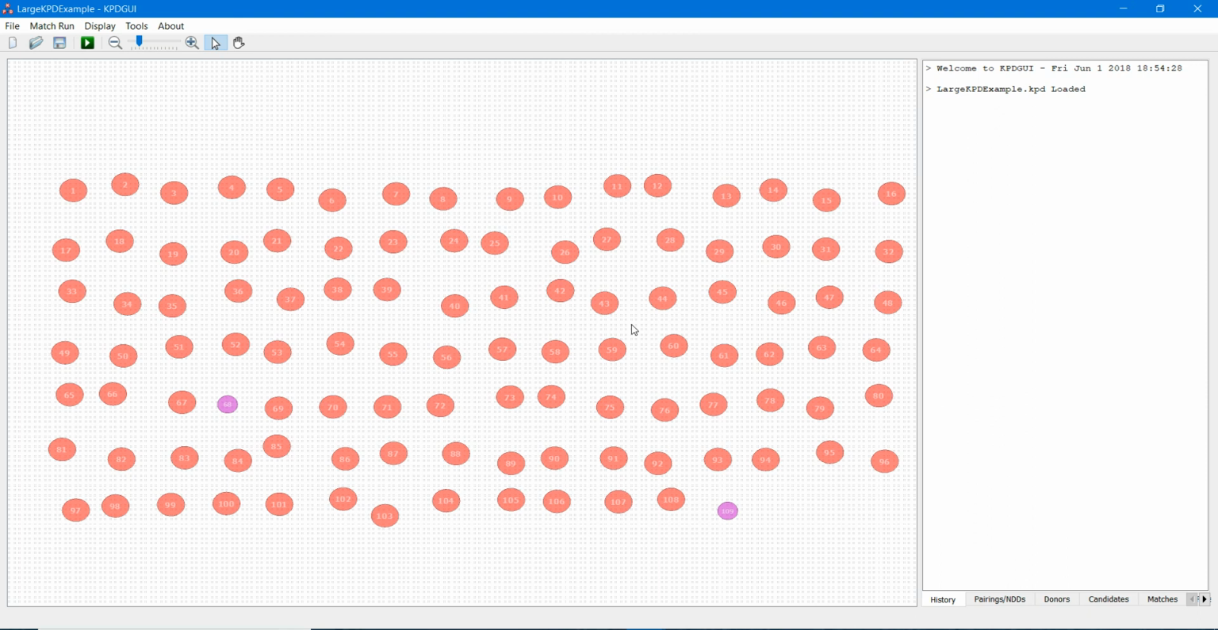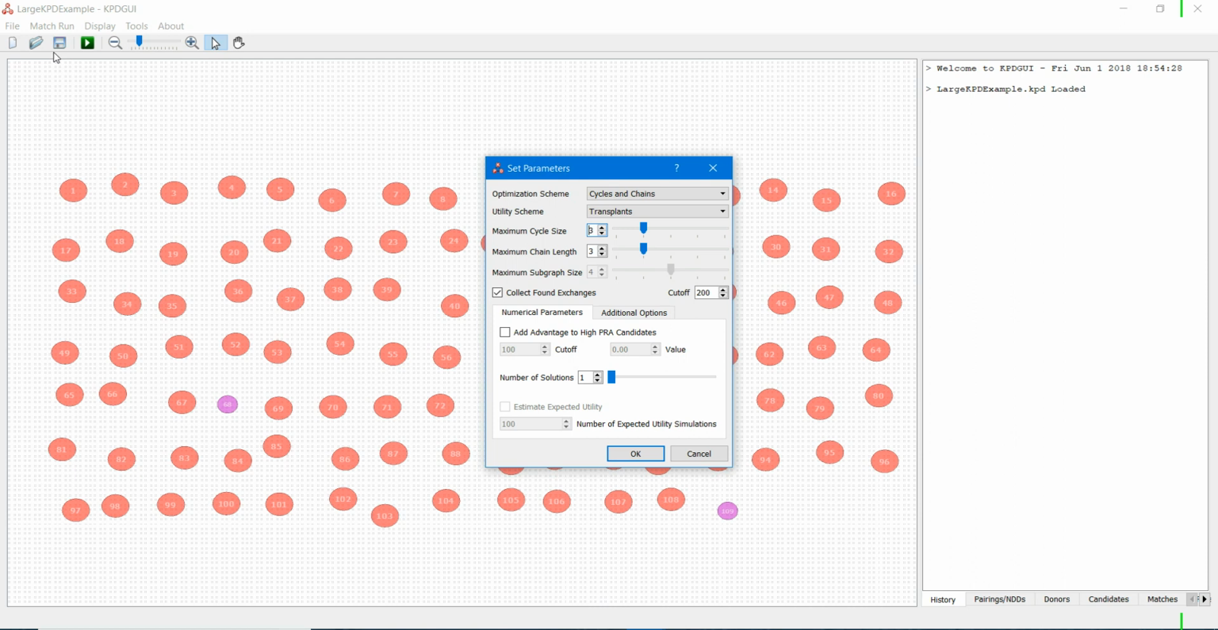In this tutorial, we will learn how to perform match runs in order to find the optimal selections within your KPD. For this tutorial, we've loaded the large KPD example file, which is available in the software release. Before performing a match run, you should set the parameters. Go to the match run menu, click Set Parameters, and this will bring up a number of options available for the match run.